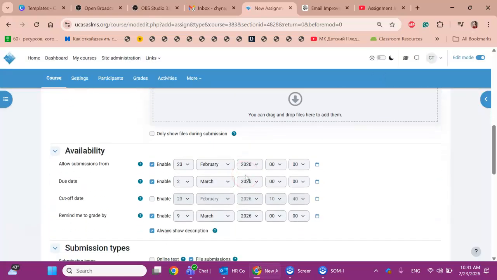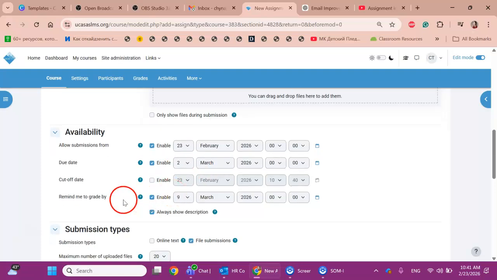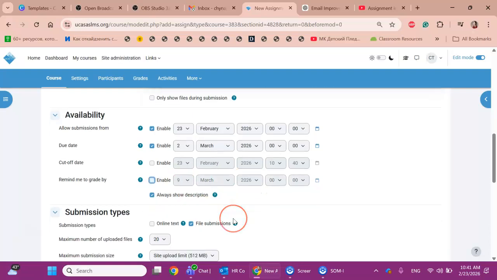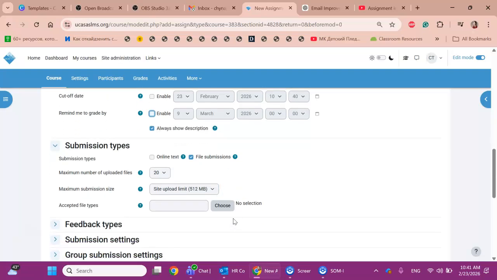So the important markers here would be the dates. First one is the date when the submissions are open, for example, from 23rd of February up until what's the due date. You have to indicate the date. And then what you can do, you can also set a reminder for yourself for grading. If you don't need it, you can just disable this feature and go further.